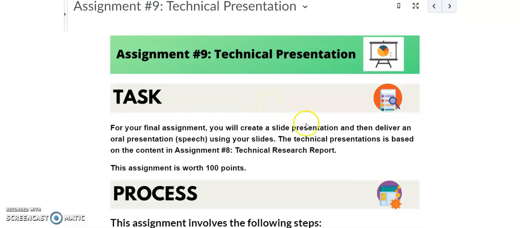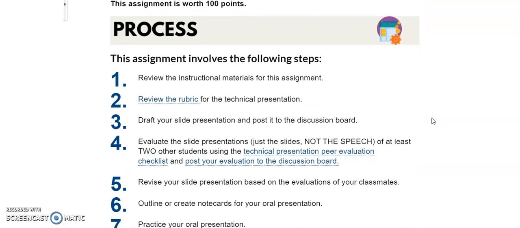Your task. For your final assignment, you will create a slide presentation and then deliver an oral presentation, a speech, using your slides. The technical presentation is based on the content in assignment number 8, the technical research report. This assignment is worth 100 points.